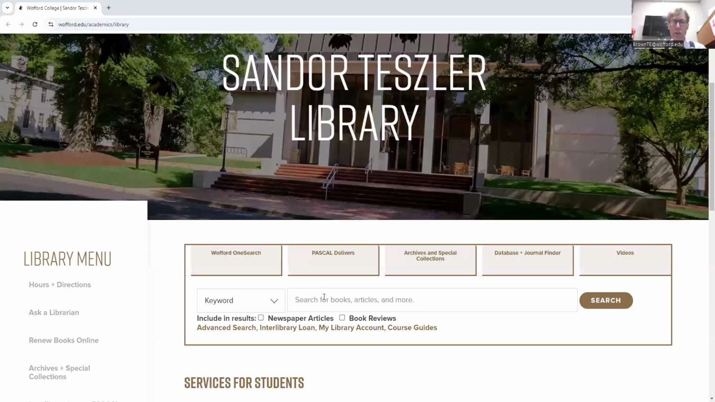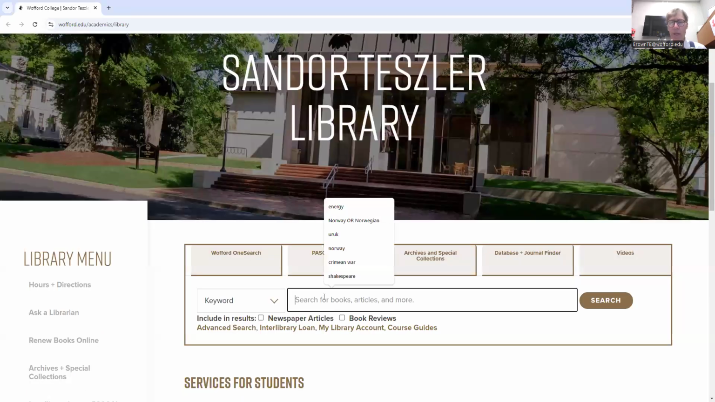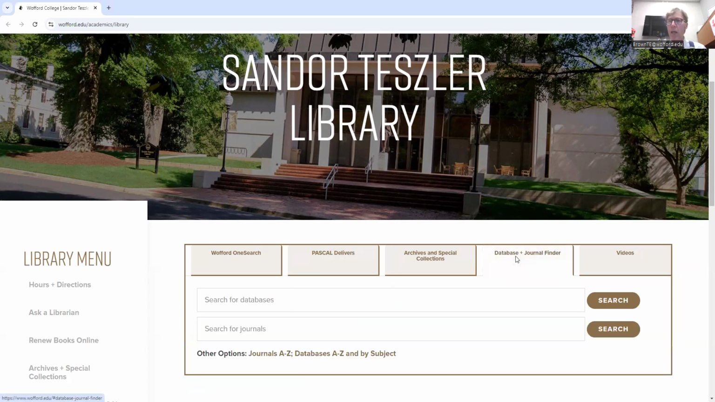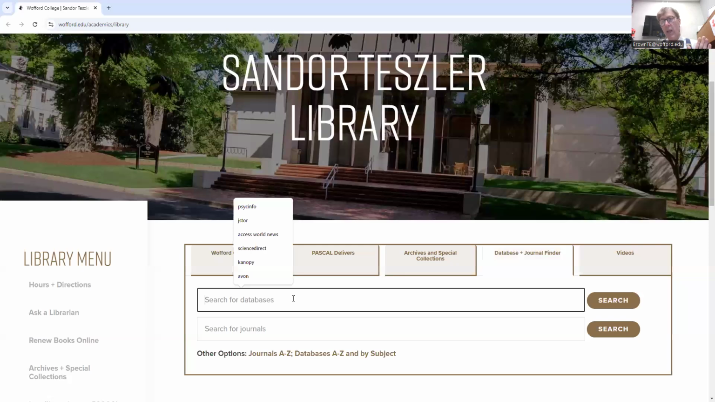I'm going to the library's homepage. Here's the central search box. We've seen this before. It is the means by which you search Wofford OneSearch. That's the default setting for this box. But if I come over here to this fourth tab, it says Database plus Journal Finder. I can click here, and I'm now able to search for databases. If I know the specific database I want to search, I can enter its title in this Search for Databases box, and I'll be able to go right to that database.